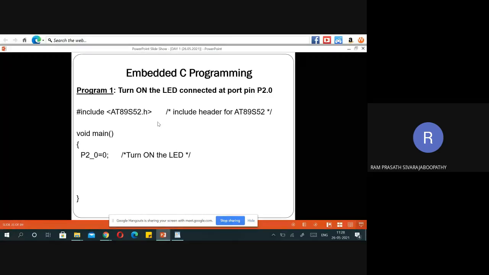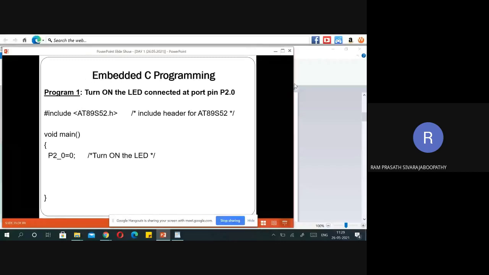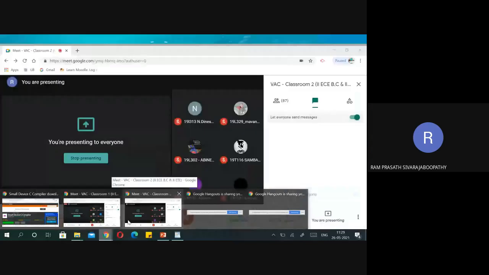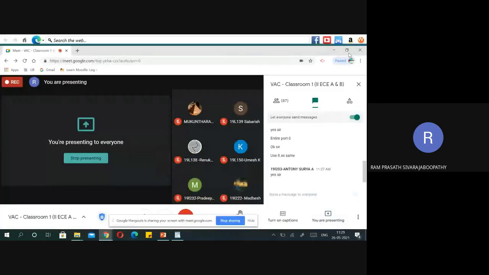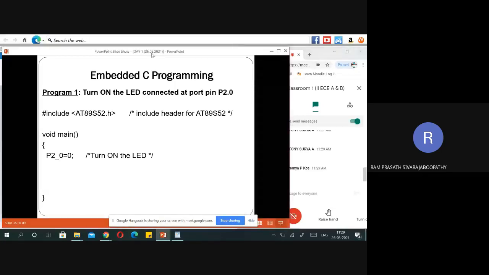Whether we have to do any other work? No. So what can we do? We cannot simply leave it. I have written void main and the first line. The code to turn on the LED is written. Correct? If you compile this program and run it in the simulator, the LED connected to P2.0 will automatically turn on. Fine? So we don't need to do any other operation after this.